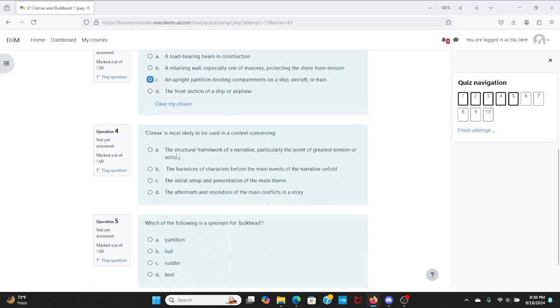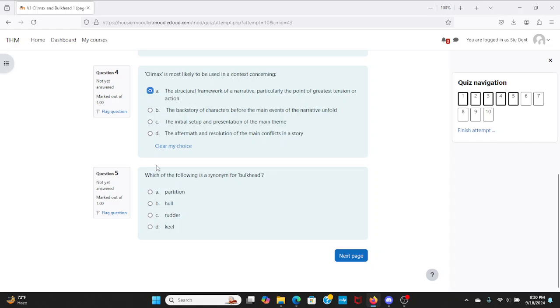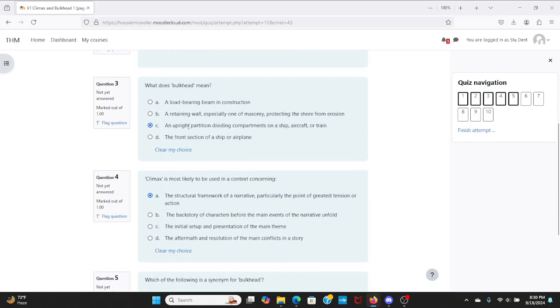Climax. Yep, right here, number A. I'm not sure you should trust your children to me. Dear goodness. Which of the following is a synonym for bulkhead? Partition, which, by the way, was mentioned right there.